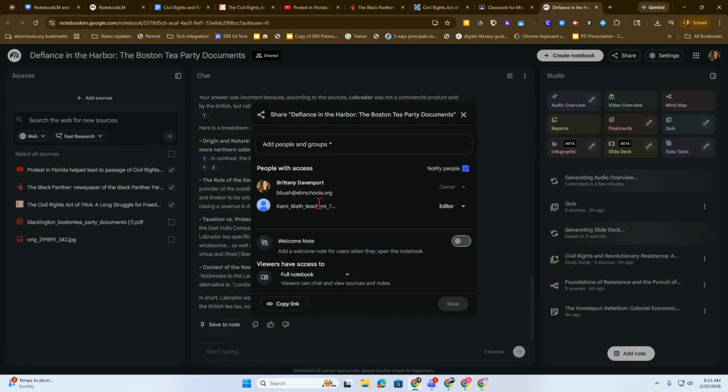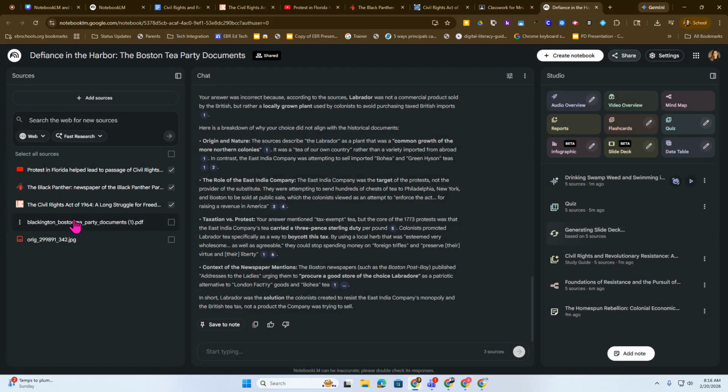If you wanted them to be able to be an editor to your notebook, you would have to add them in here as editors. But right now, of course, you don't want your students to have editor rights. You just want them to be able to go in and view your information that you pre-upload for them.